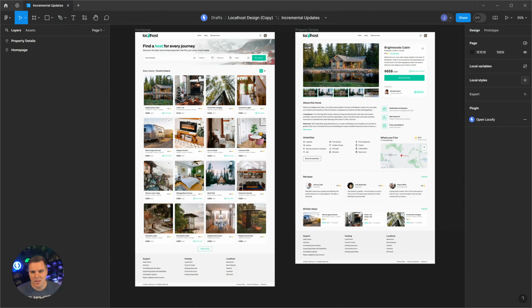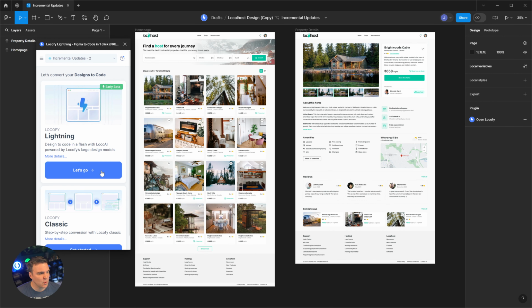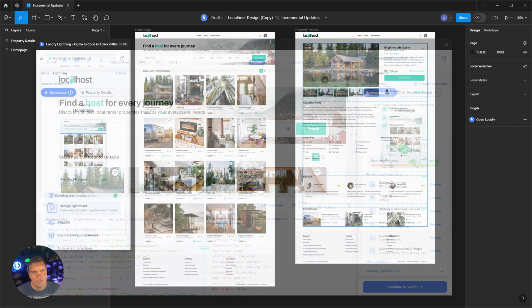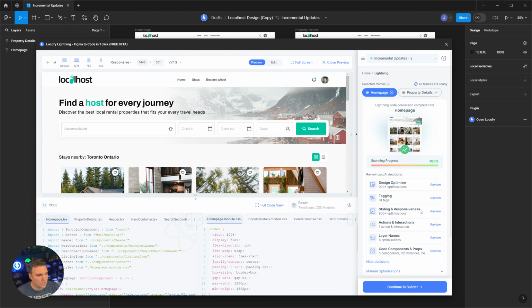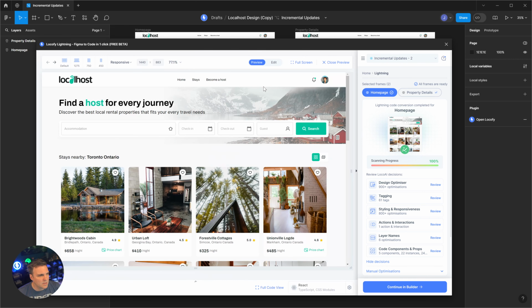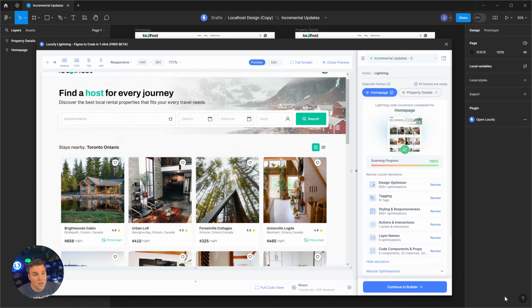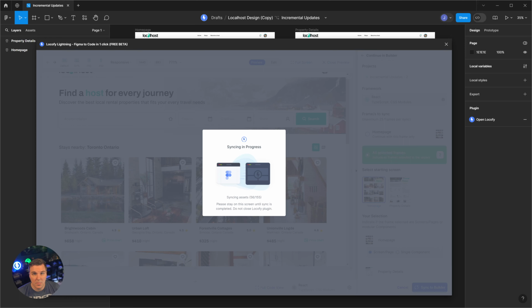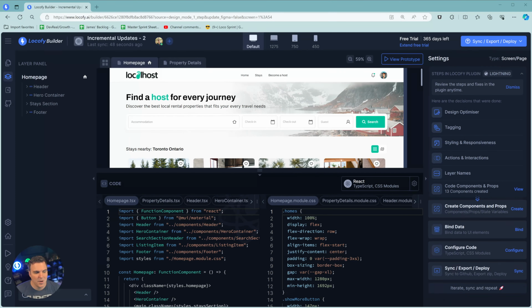So let's jump into Figma and see how that looks. Here we are in localhost, and I'm just going to launch the Locofy plugin. All right, now that the plugin's running, I'm going to run a scan, and we will let that run. All right, Locofy is done. We have this beautiful code all generated and our site looks good. So what we're going to do is continue in Builder. What this will do is export all of this generated code into Locofy Builder where we can prepare it for the next step.